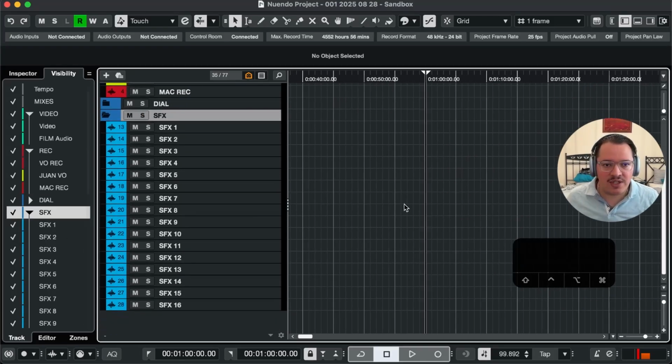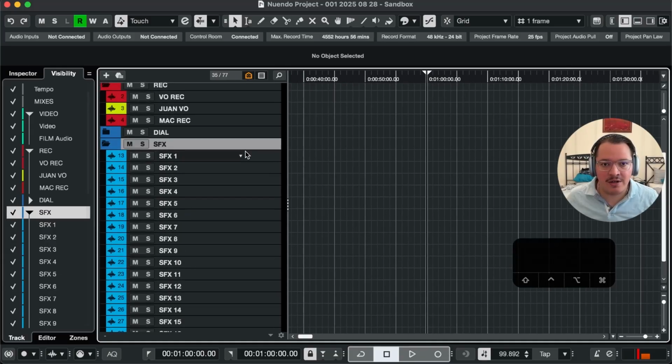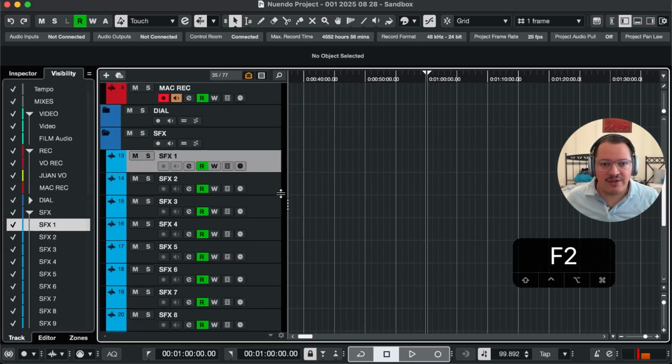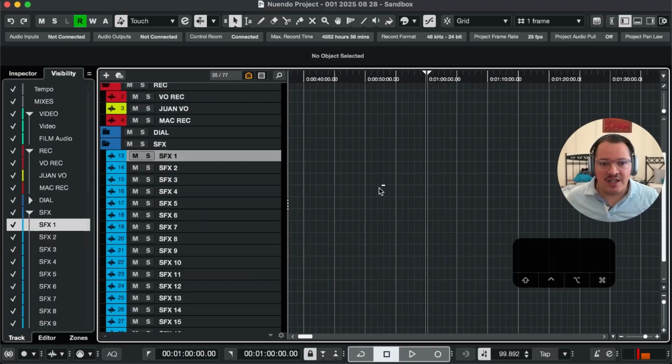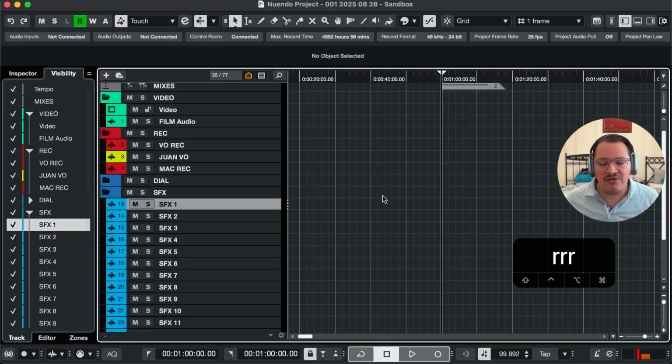Now, between Pro Tools and Nuendo is that the sound effects are mono and stereo. So these are stereo tracks, but you can have mono and stereo tracks in.